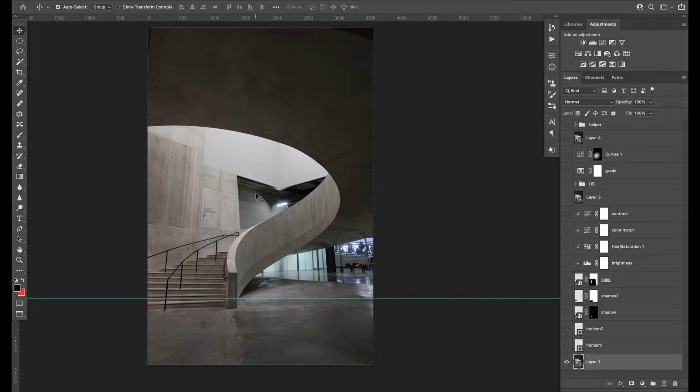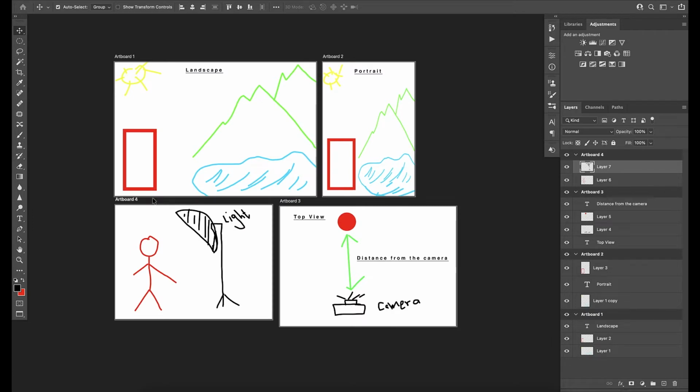What does that mean? To elaborate it further, I drew a couple of things here, and don't be impressed by my drawing skills, please. If your background is in a landscape mode or portrait mode, you have to match that when you photograph your subject. Then you have to decide where you want to put your subject. Let's say that you want to put the subject on the left side. You have to photograph your subject on the left side as well.